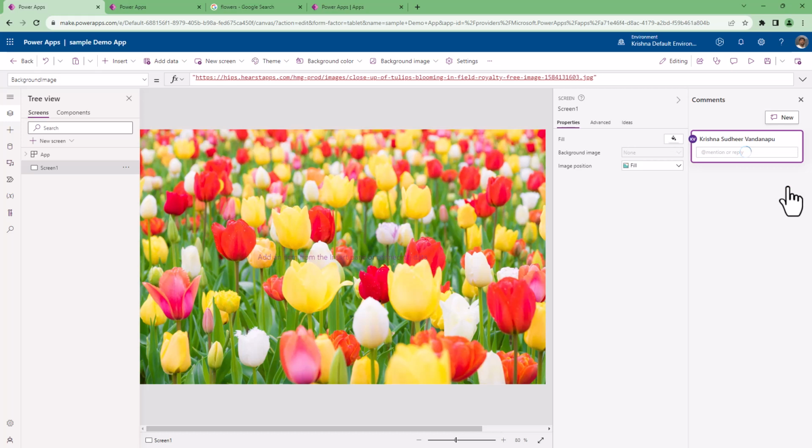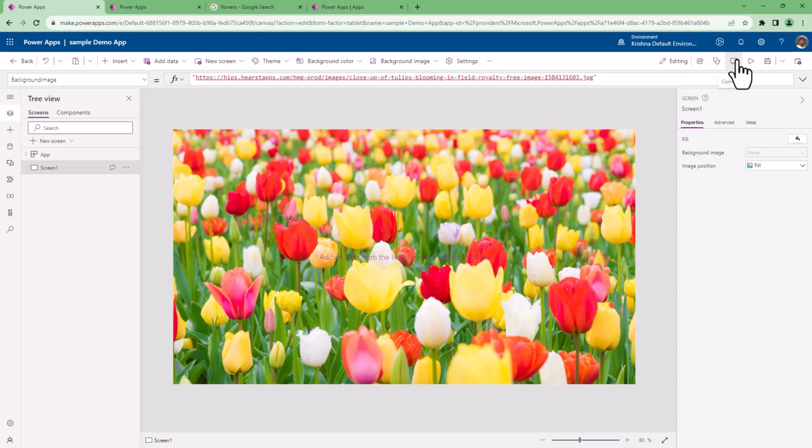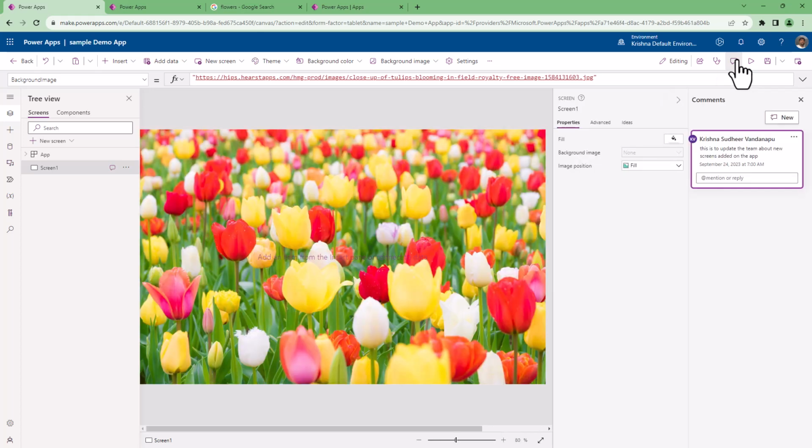Once I send the comment on the app, it will stay forever. So if there are any comments I need to monitor, I can just come here. But if you want to delete your comment, you can always delete it.